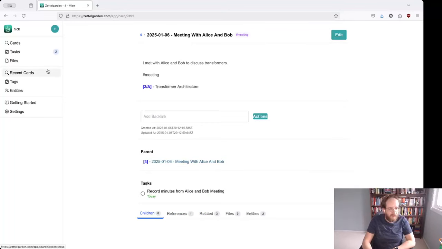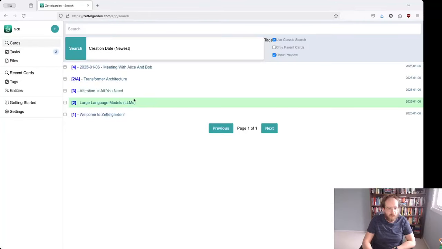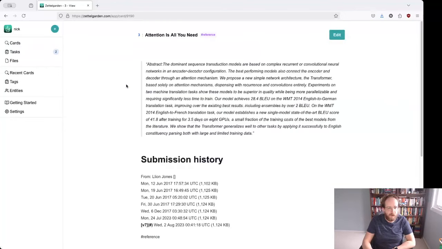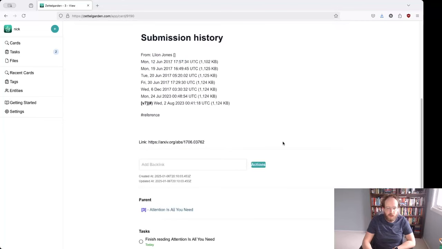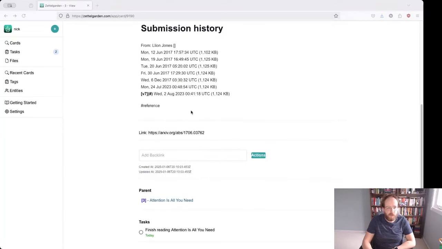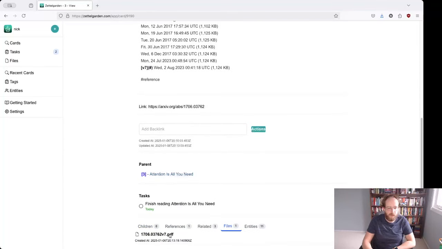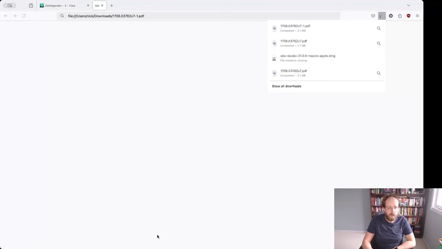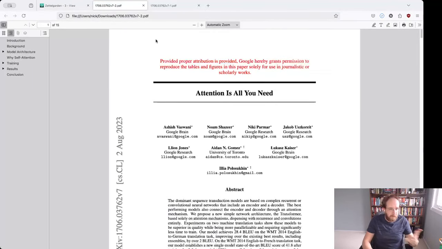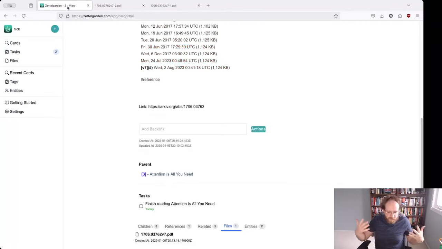The one thing that we haven't looked at yet is files. So let's go through files. I'm going to go back to our paper, Attention is all you need, and we can just upload. So I have the file here. We can click that, upload it, it goes under files, and then we can open it. So this lets us keep all the information together. Zettelgarden acts as my primary source for all this sort of information. I like to dump as much as I can into there. And we have a link here as well.